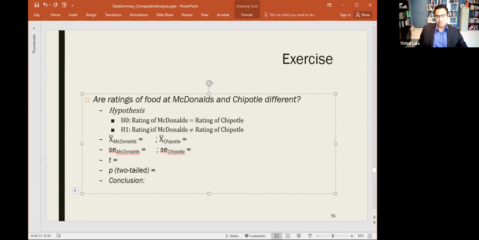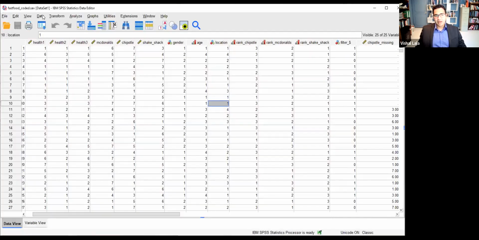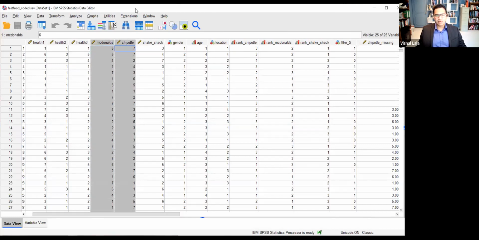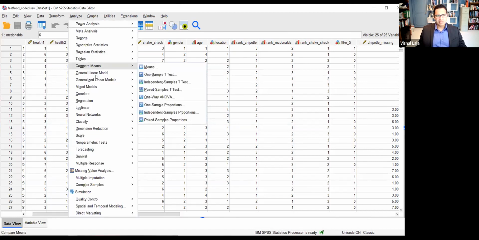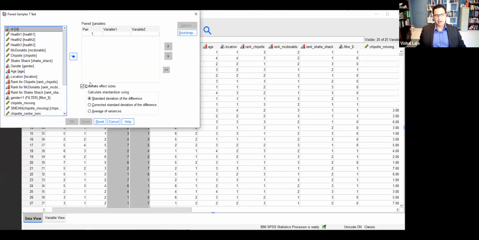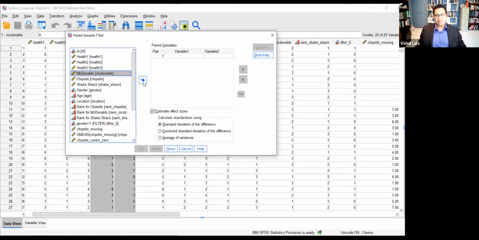We're off to SPSS now. Our goal here is to compare Chipotle to McDonald's, these 2 columns here. To do this, we'll do analyze, compare means. This time we're going to go to a different menu option. We'll go to paired samples t-test. Here, we're going to move the variables McDonald's and Chipotle, selecting both simultaneously using either control on a Windows machine or command on a Mac, or you can use shift since they're consecutive. Then bump them over to the right, and that's all there is to do. Hit OK.